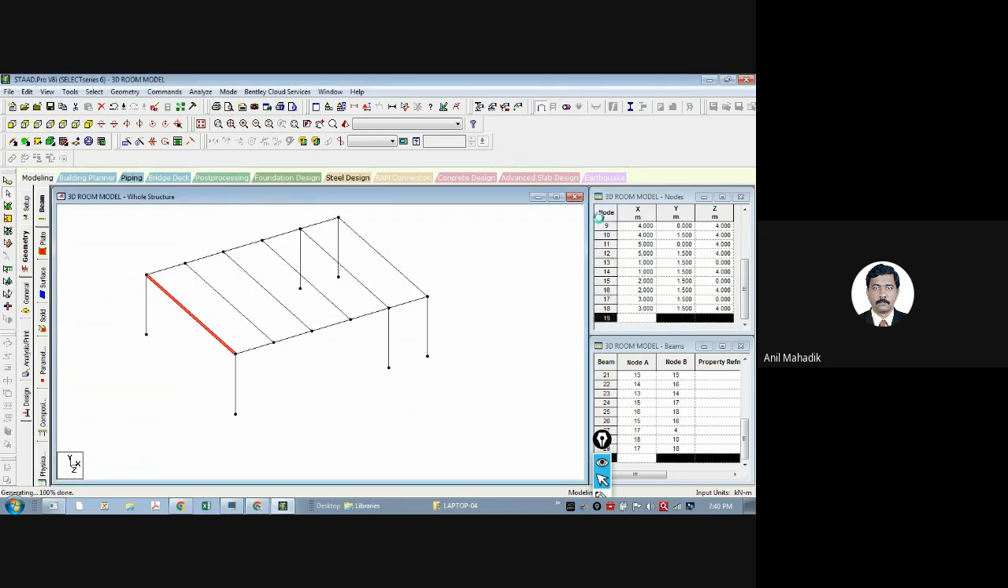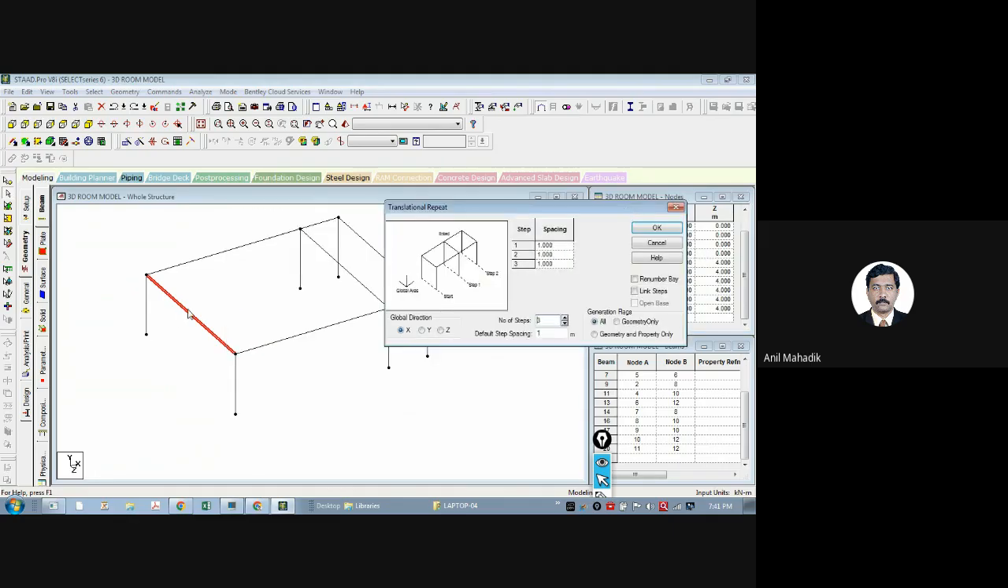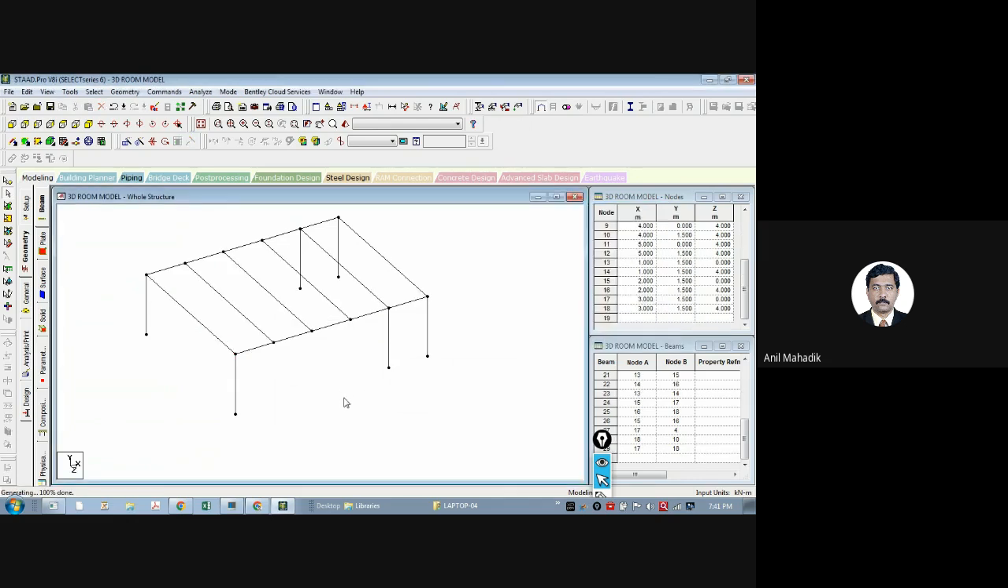Okay, so click OK. Did everyone understand? So I have copied this beam using translation repeat 3 times, 1, 2 and 3. So steps are 3. Let me show you again. Click this beam, click translation repeat in X direction. Put the distance between the beams as 1 meter and number of steps 1, 2 and 3. 3 steps are there. So this beam will be copied 1, 2 and 3. Click OK. Correct? Got this command translation repeat?